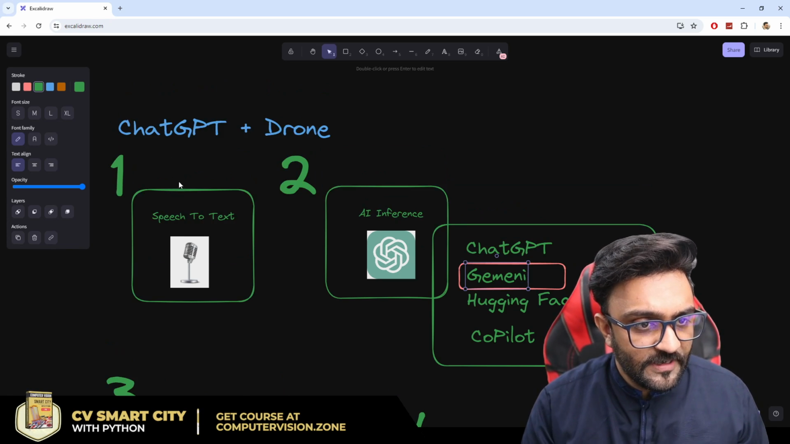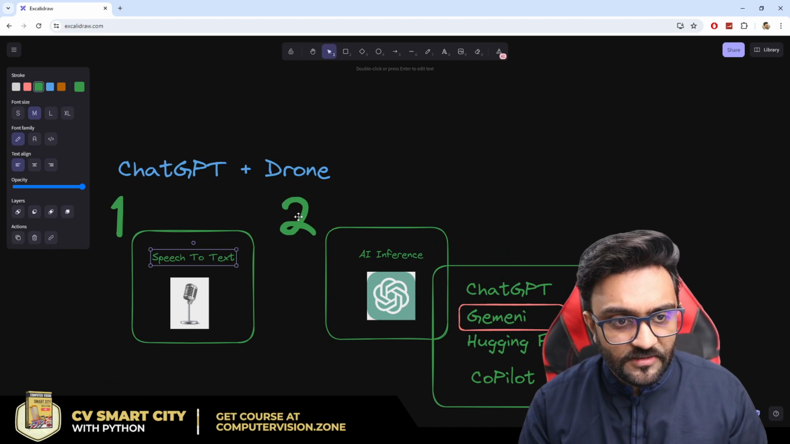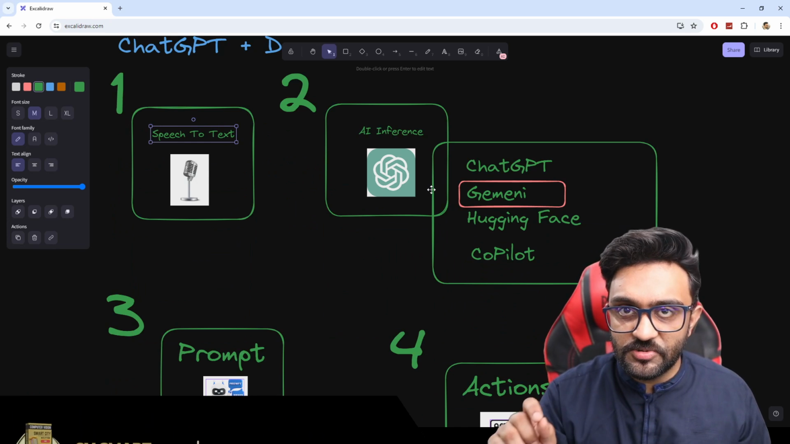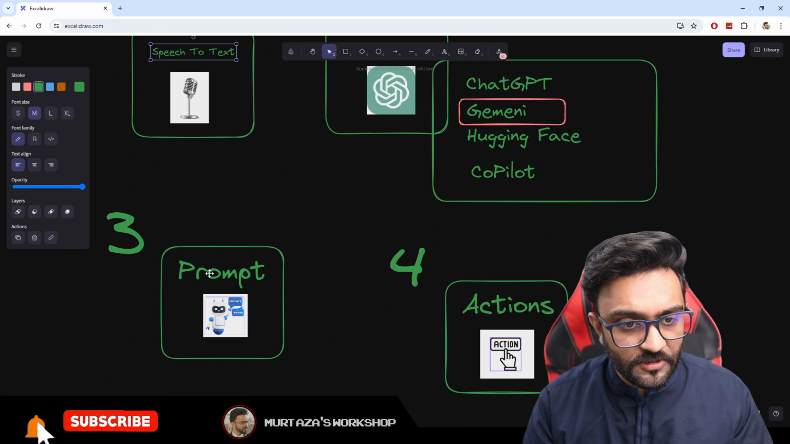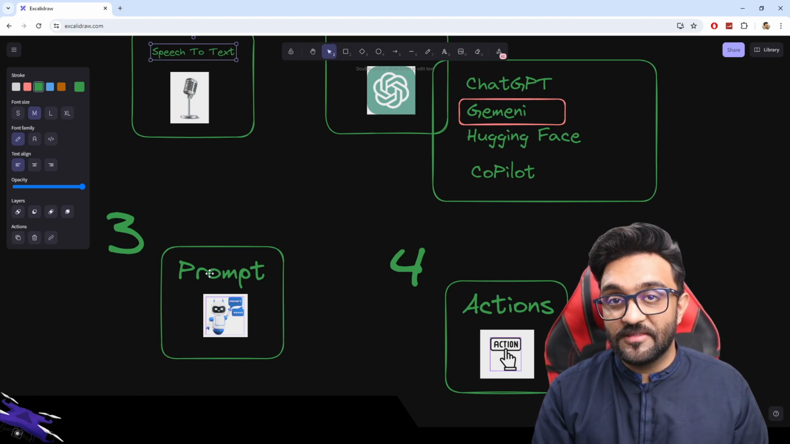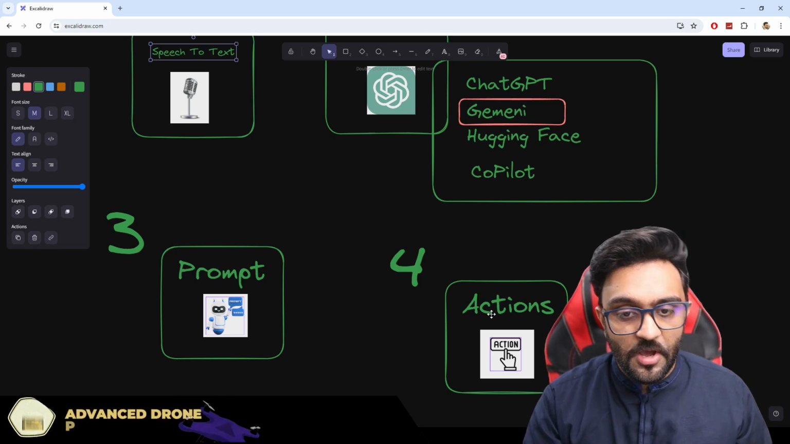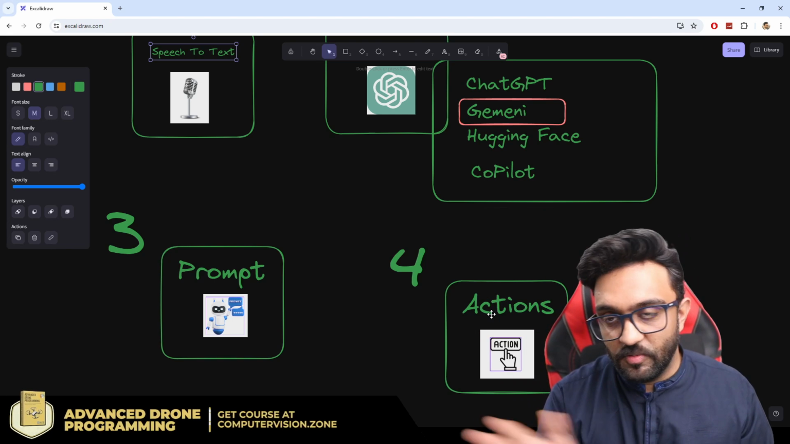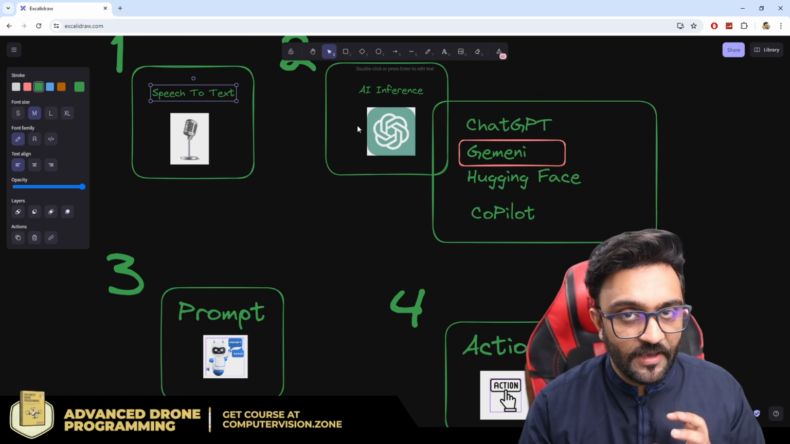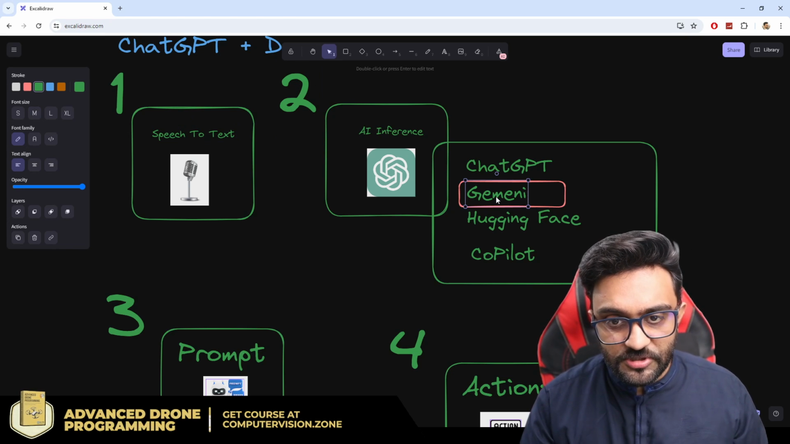So the idea is that the first thing we did was convert speech to text. The second part, we are going to take our text and send it to the AI. And then in the third part, we will have some prompt engineering that will allow us to get the results that we want. And in the fourth part, we will add some actions. We will fly the drone, we will land it, we will move it around using our commands, using the AI at the back end. So that is what we are going to do today. Part number two, using Gemini.